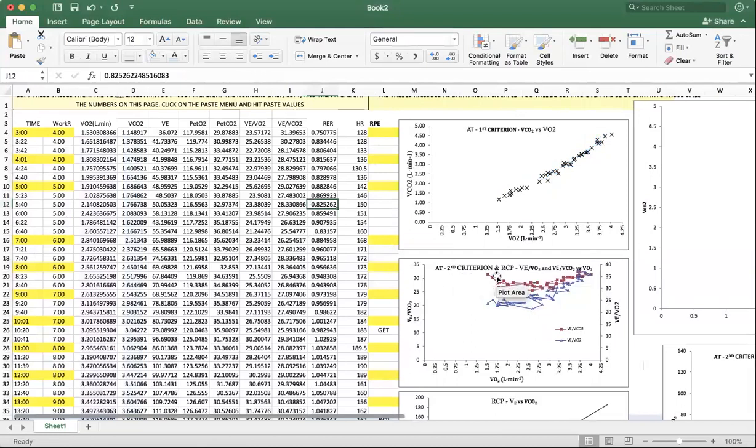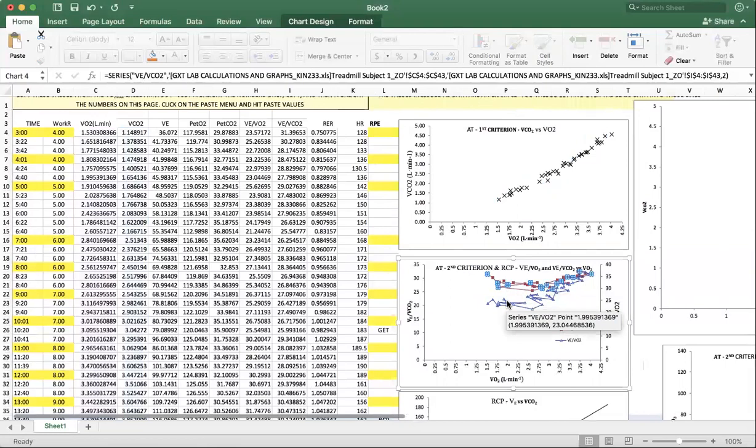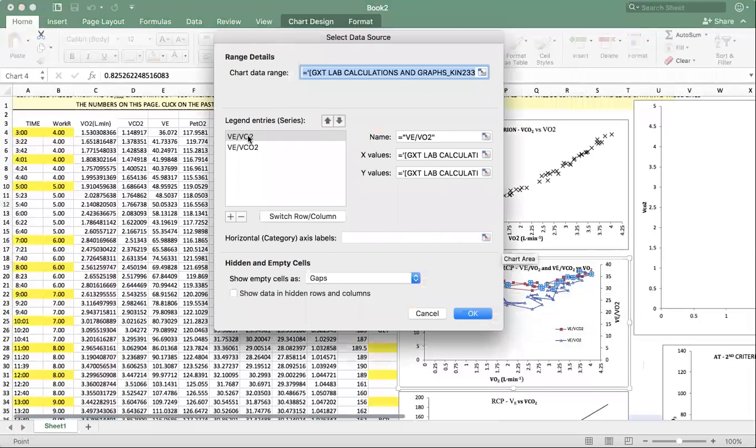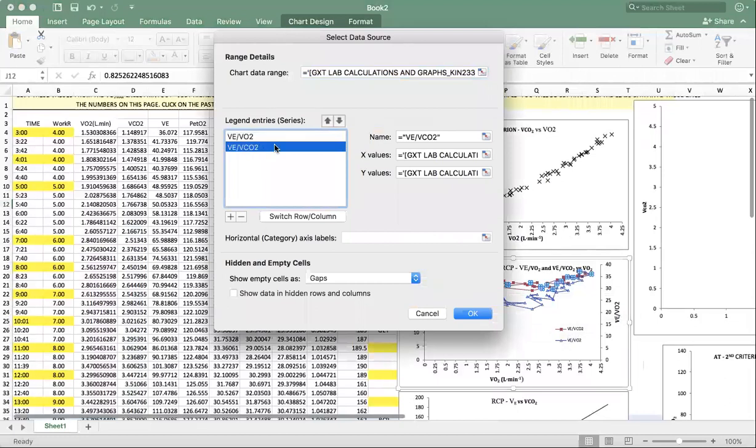What you'll want to do is check all of your graphs and ensure that each data series is pulling from the correct data location. Let's do one more together before you check the rest of your data on your own. If you click on this series, you'll see that red represents VE over VCO2, and the X values are VO2. So once again, right-click, select data. Again, we're looking at the VE over VCO2 series because we're looking at the red one.